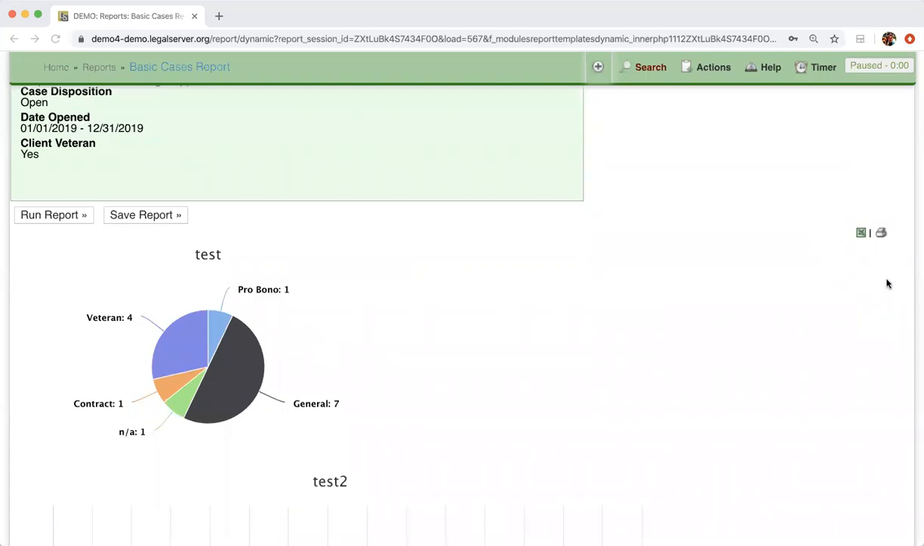So what we can do is we can export this report to Excel, or we can go ahead and print it out. So again, both of those options are for saving this data as it is in the system at this moment.